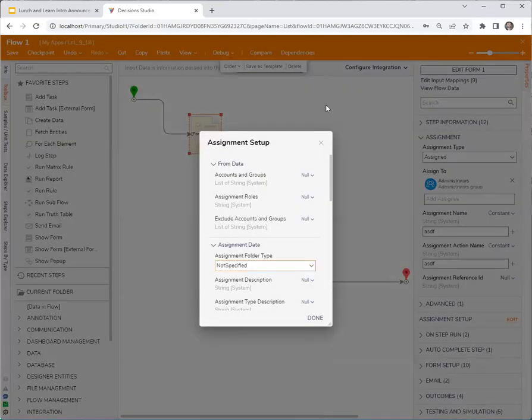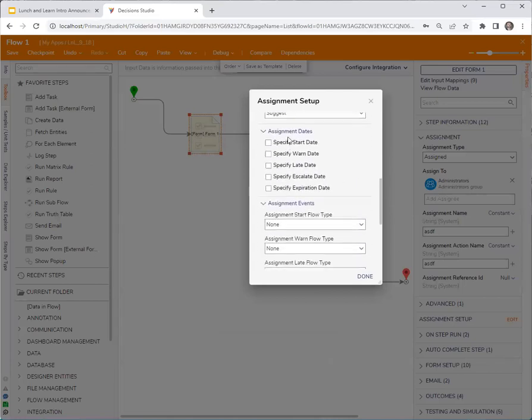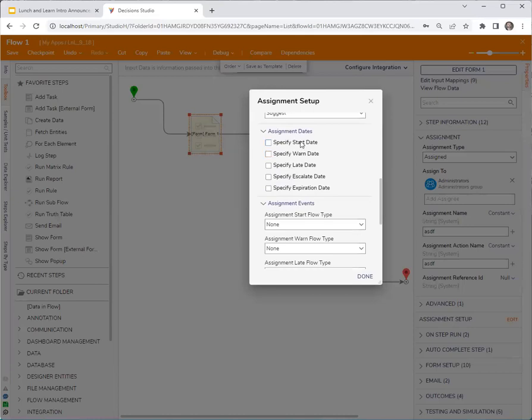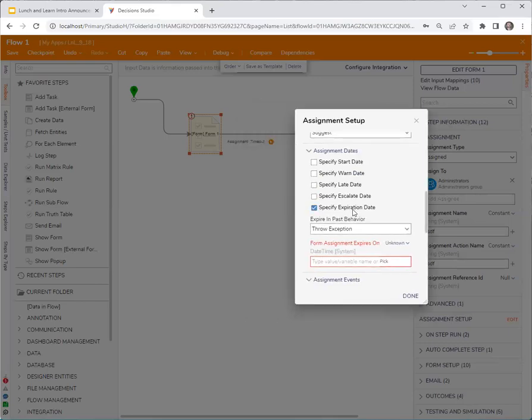So in assignment setup, if we scroll down a bit, we should see these assignment dates here. And as I select one, I get a new input or a new property that I can configure. Now, we want to ignore start because that's the ability for us to pre-stage an assignment that shows up in someone's inbox when the date is hit. Okay. And we want to leave expiration alone. Expiration actually gives us an outcome path. So these three, warn, late, escalate.